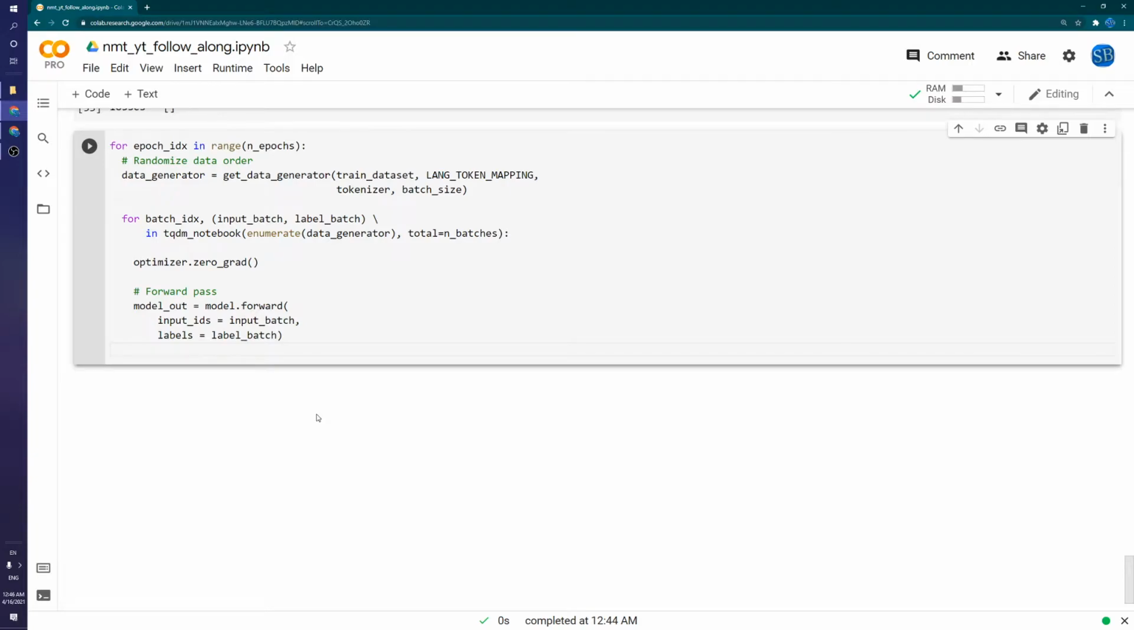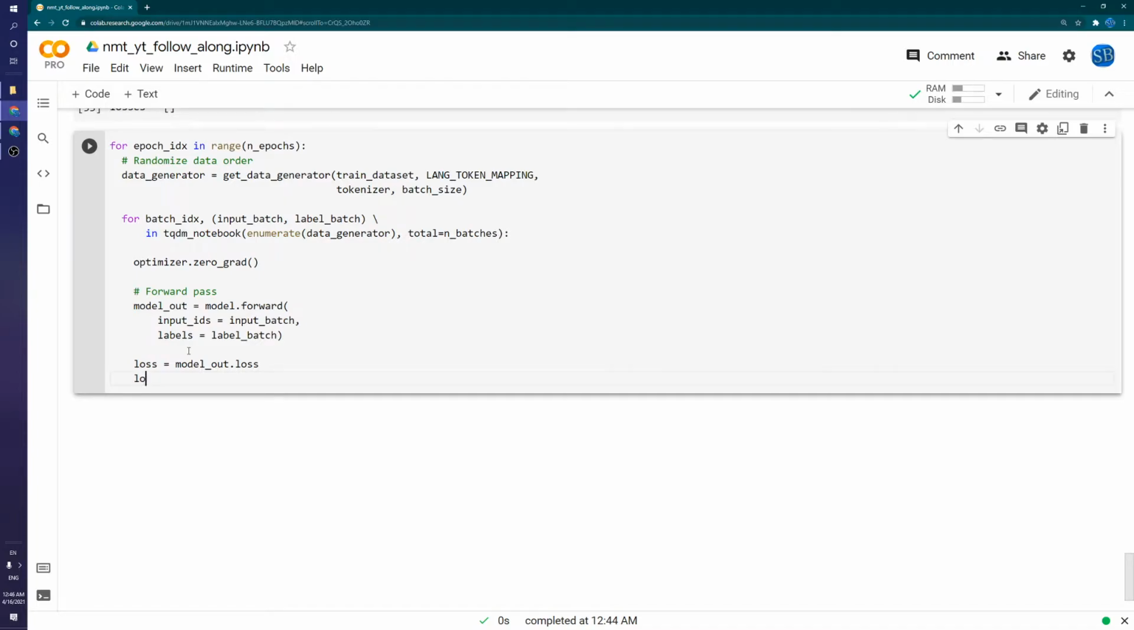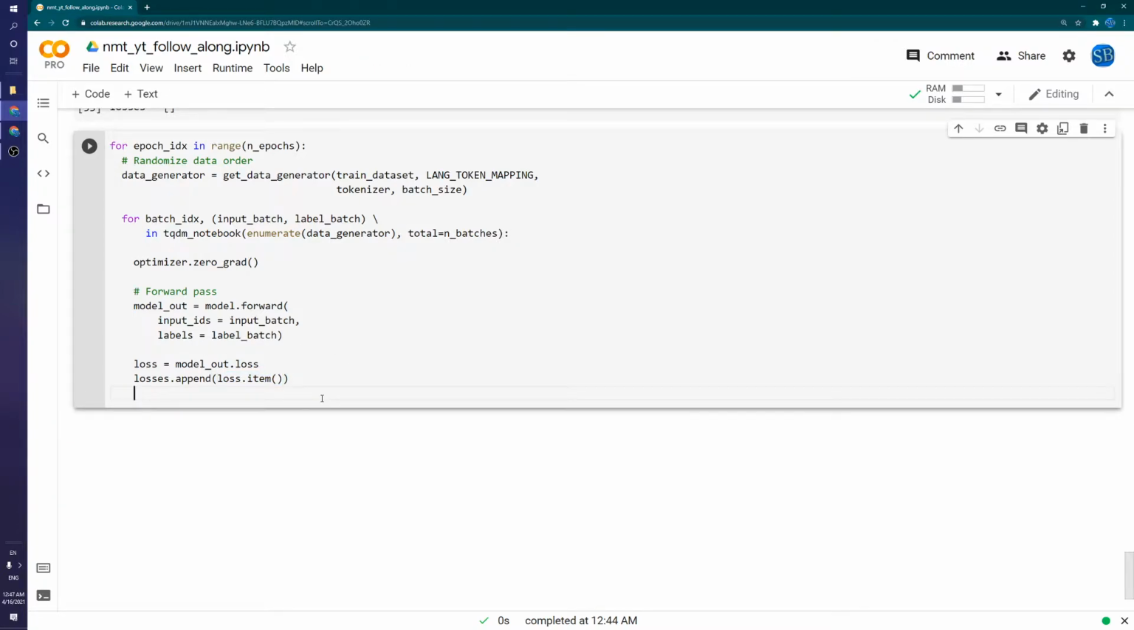Next thing we want to do, right? So these are our predictions, our predicted outputs. We want to get the loss. We don't actually care what the predicted output is because we've already had the loss calculated for us. We just do model out and we can get the loss from that. Let's go ahead now and append the loss to the list we made earlier, loss.item. Item will just take this PyTorch item and turn it into a scalar, a NumPy scalar, I believe.